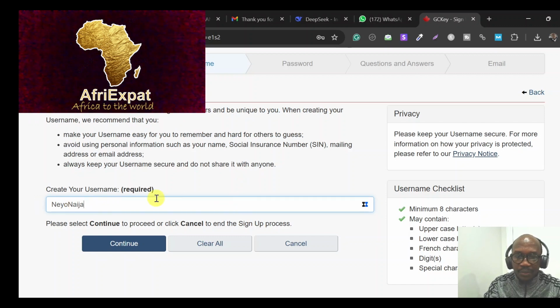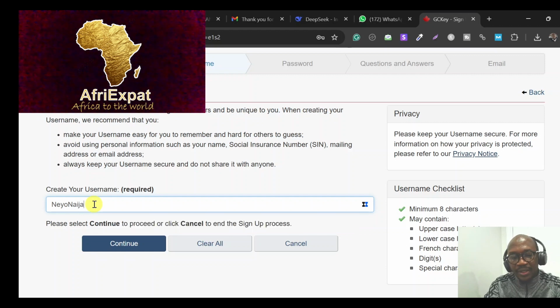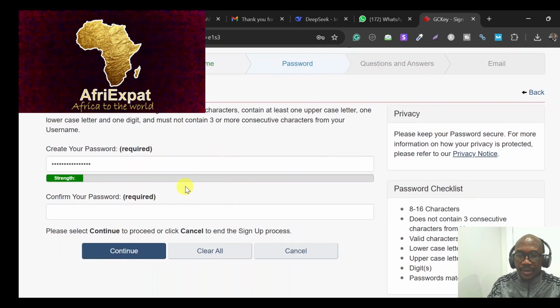So let me try to meet the other requirements. I'm using uppercase mixed with lowercase letters. Okay, so now let me just add in some numbers: 0, 0, 1. All right. So let me use this. Let me click continue. Good. So it accepted my username.